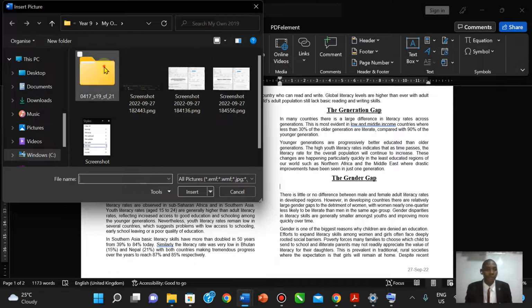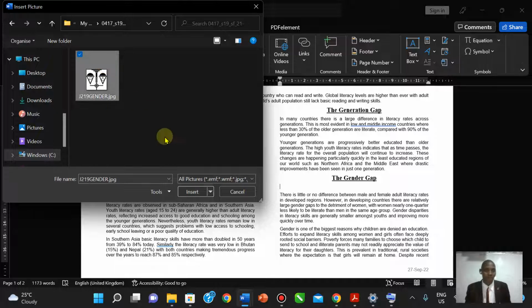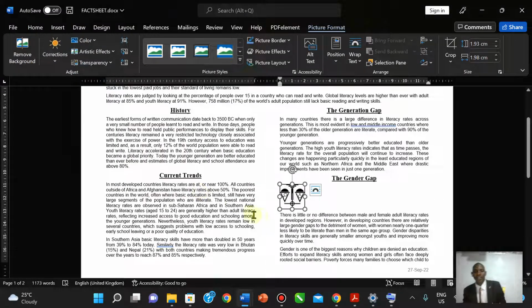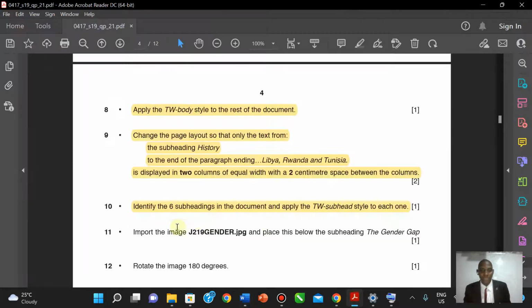Here, open our source folders. We have it right here, right? So we insert it, and here we have it. So that is done.